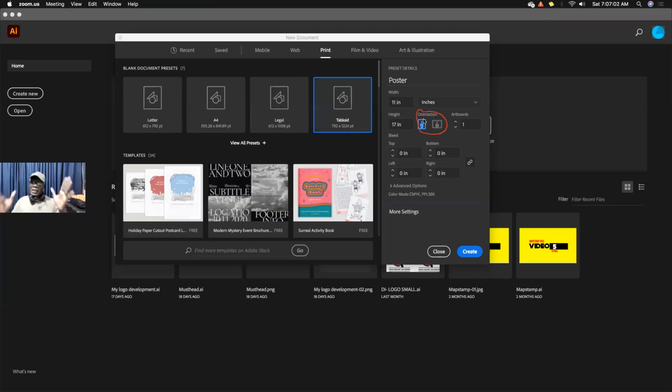Do you want it landscape? Do you want portrait? So you have to decide on that before you proceed. Now, the number of artboards, meaning the number of pages in one document, how many do you need? So you might want 5 in one document. So in one document there are 5 pages.